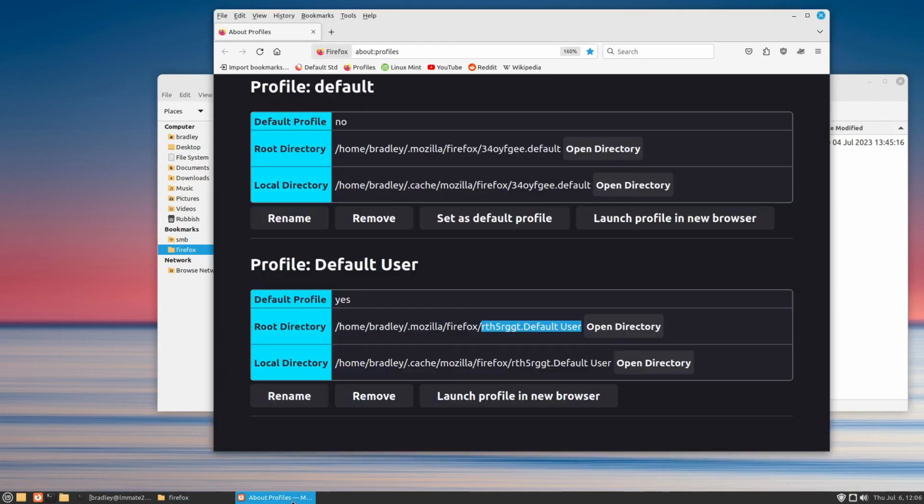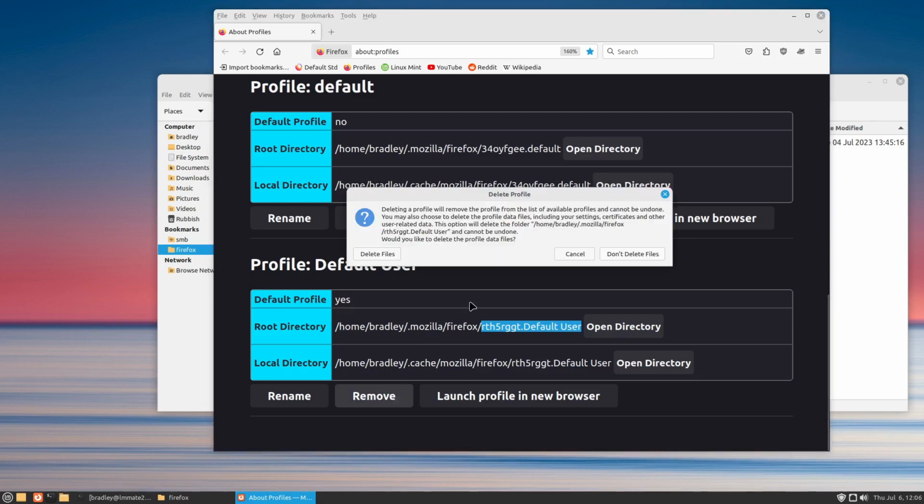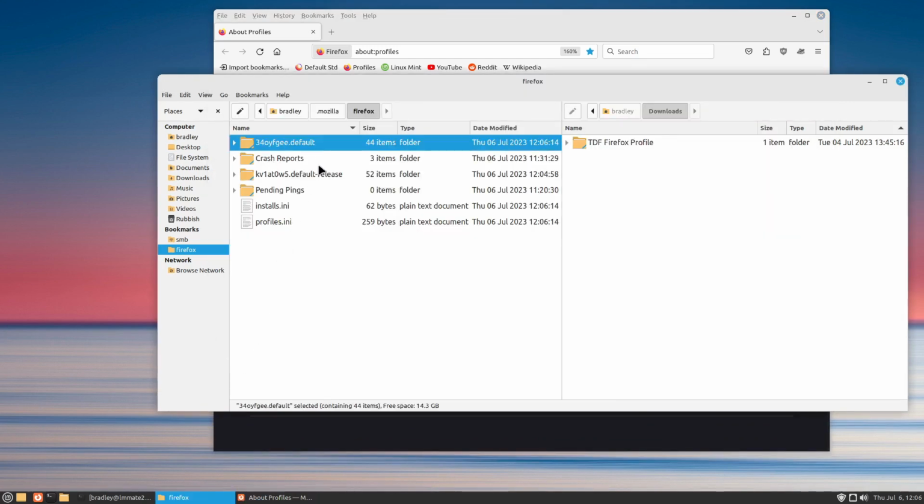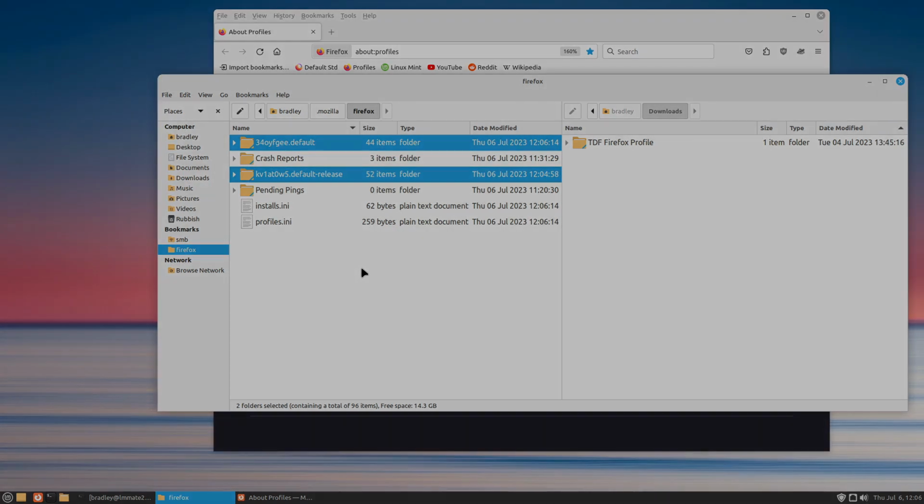So let's go back, and I'm going to remove it. You can don't delete files, you can cancel, or you can delete files. I'm going to delete the files. And there we're back to just 2. And if we come back here, there's just the 2 here again. It's gone from our files.